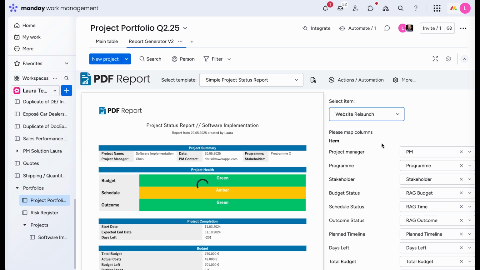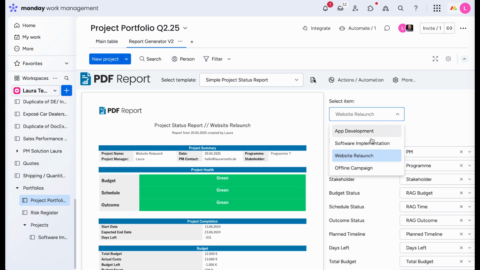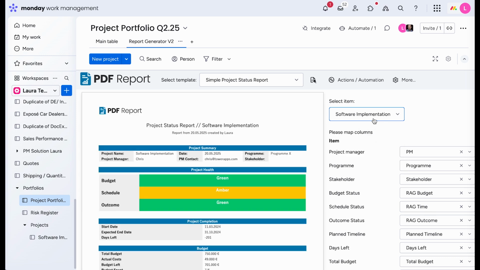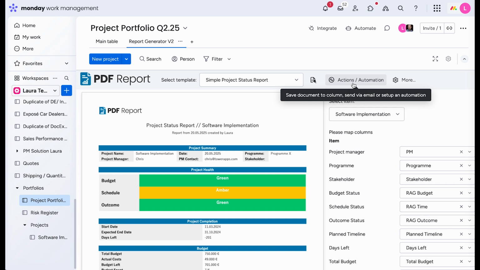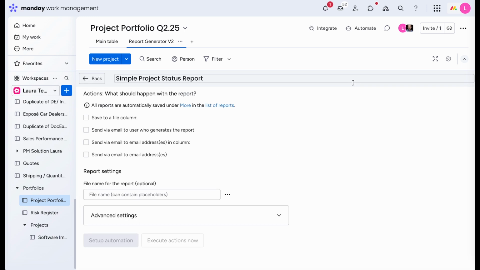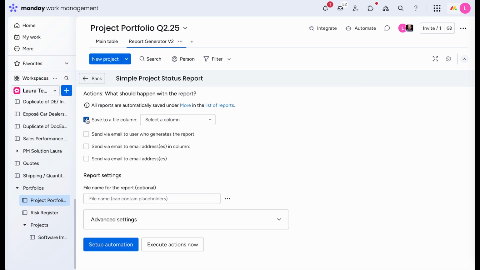As soon as I am happy with how my report looks, I could define actions and automations. When defining the actions, I go for the option Save to File column. Here you could choose the file column from your board where you want your generated PDF report to be saved.